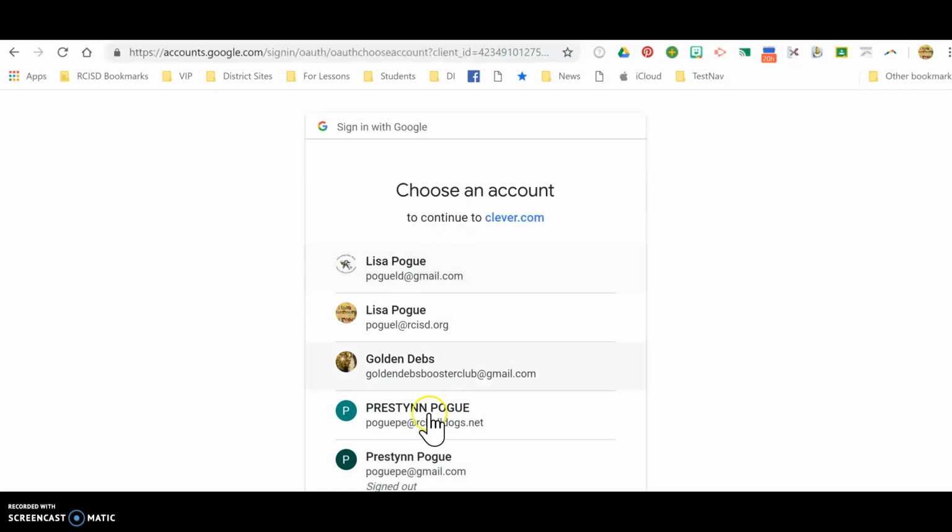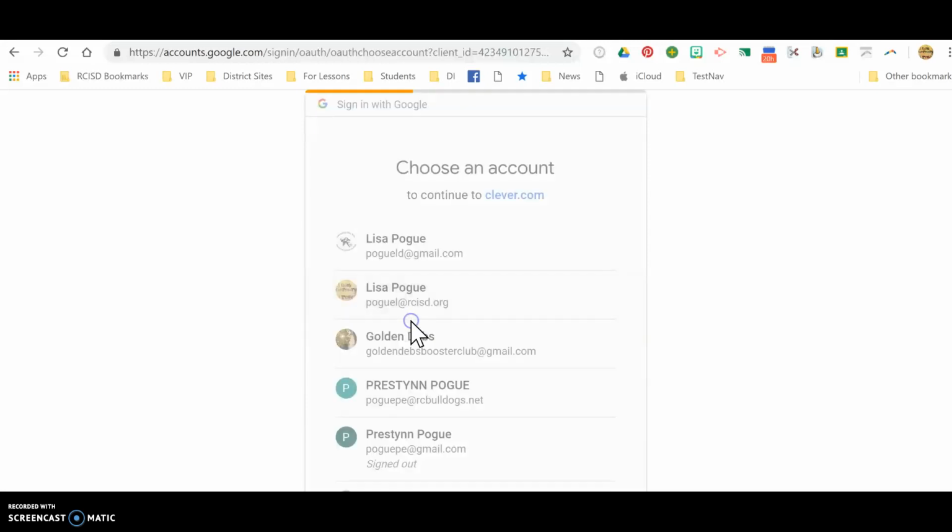It's very important that you log in with your Royse City Google. As you can see, I have a couple of different accounts that log in on my computer. I have to be sure and click my main Royse City email. Yours will say rcbulldogs.net, teachers are rcisd.org.